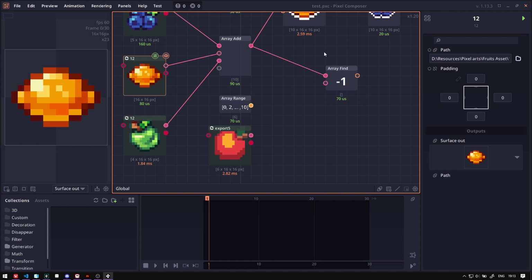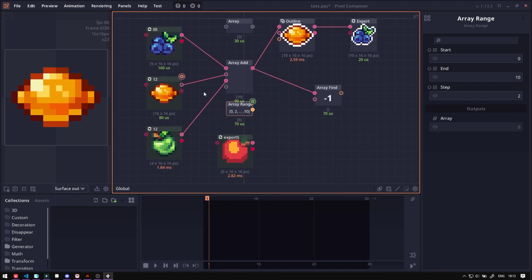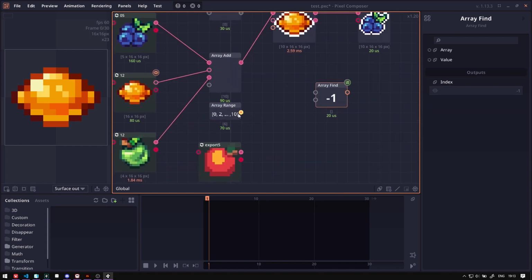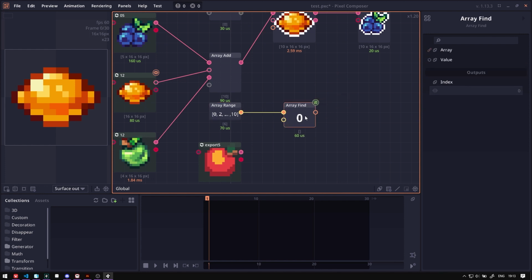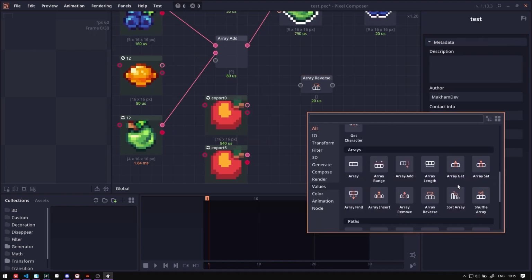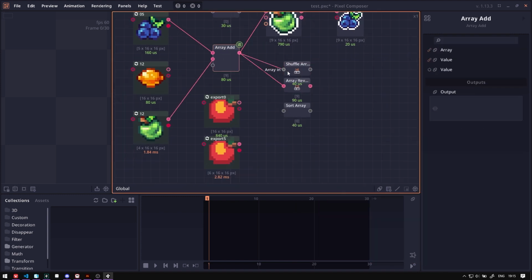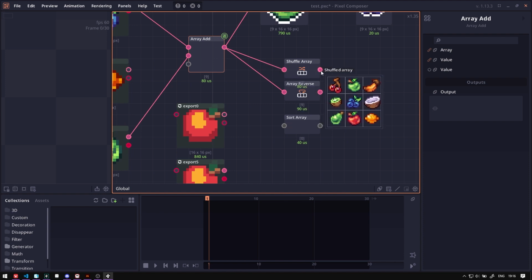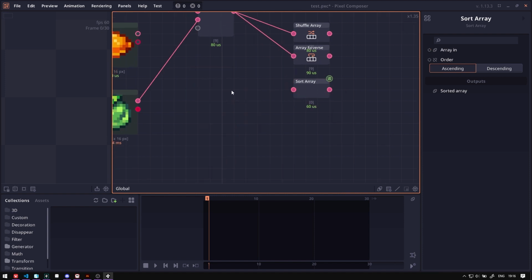This array find is more likely to be used with an array of numbers than an array of surfaces. For example, if we have numbers 0 to 10 and we want to find some value, you send it in and it tells you the value 4 is index number 2 in this array. The last three are just a way to rearrange the array. We have reverse and shuffle, which, as the names suggest, take an array and shuffle or reverse it. And we have sort array, which doesn't work with a surface because it doesn't know how to sort a surface. This one is used with an array of numbers.